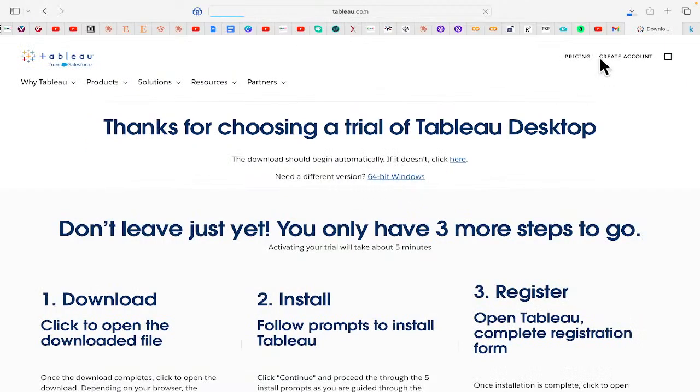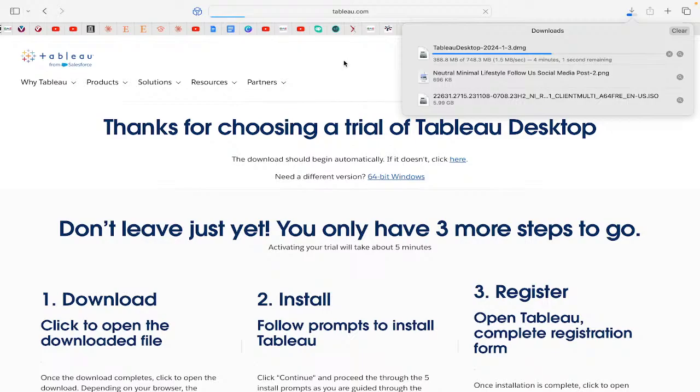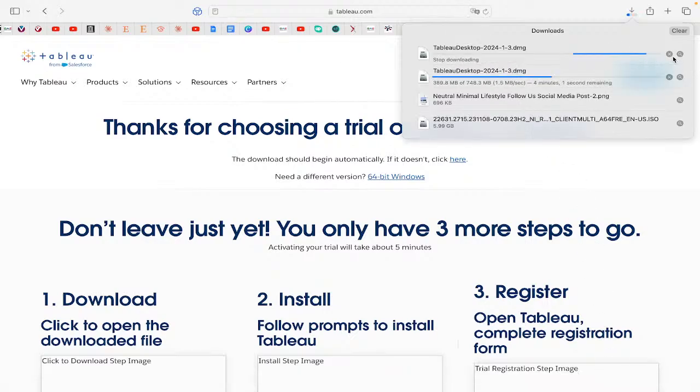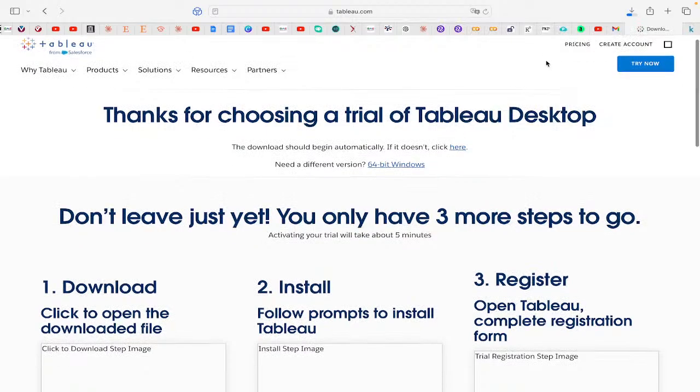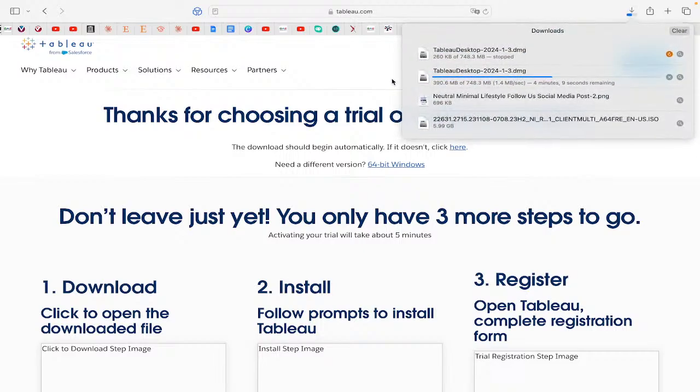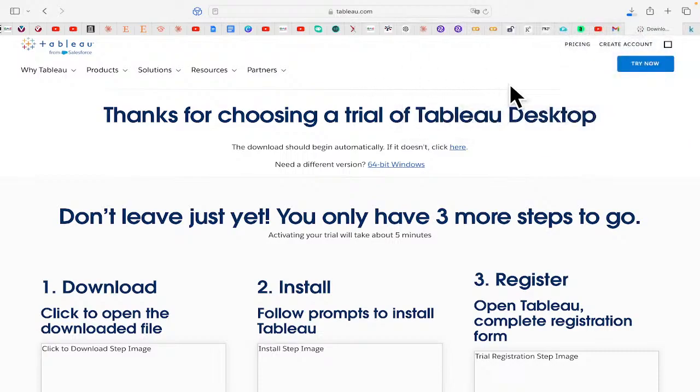As usual, I am downloading Tableau in front of you right now, so I don't need to download it again. If you want the Windows operating system, you can go and download that too. In the meantime, you can see that Tableau is around 700 MB, almost 400 MB. I'm downloading it in front of you so that I can show you how to install Tableau.